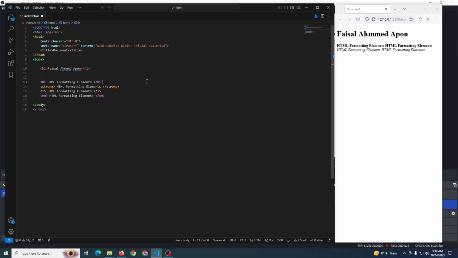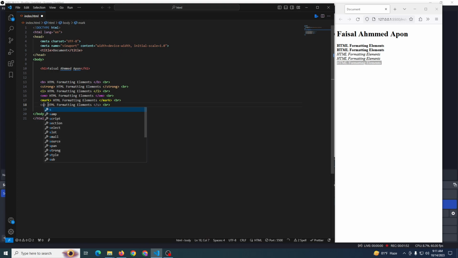If I want to use the b tag, the next one comes on the next line. It's a line break, okay. Here's the sample, okay. Then there will be mark. I hope you understand. Mark, okay, mark. That means mark. And then we will use the small tag, small, which means a very small element, okay.